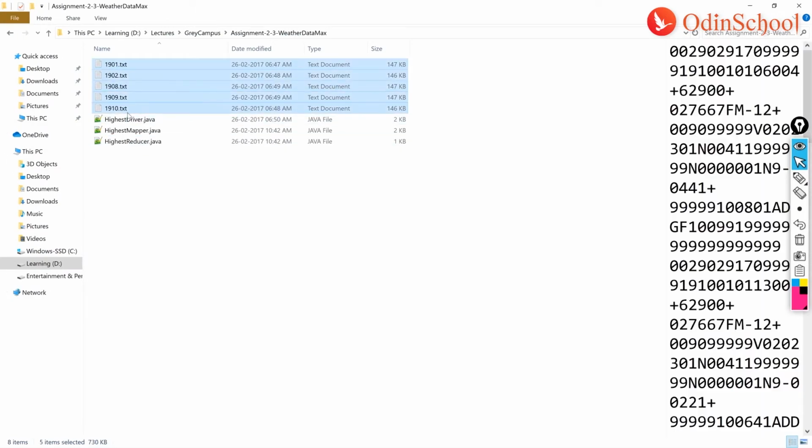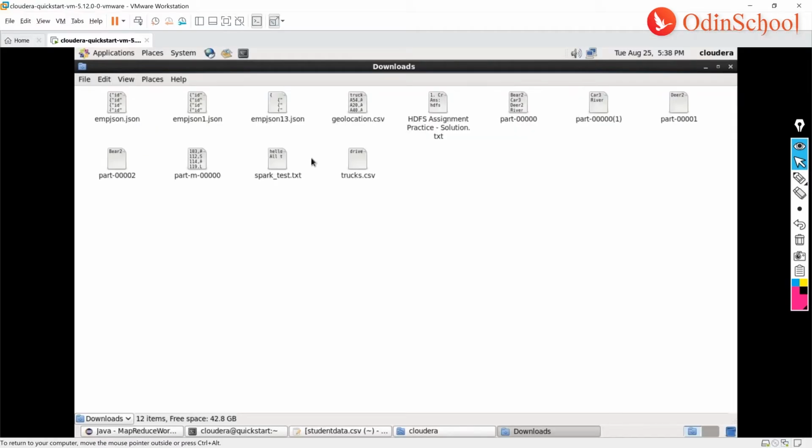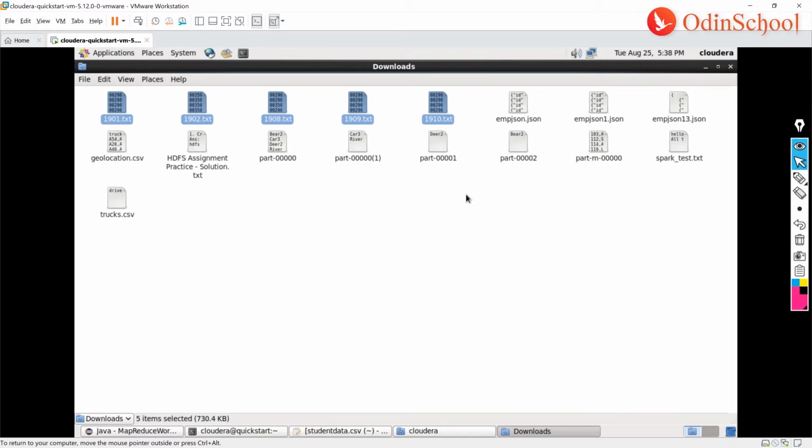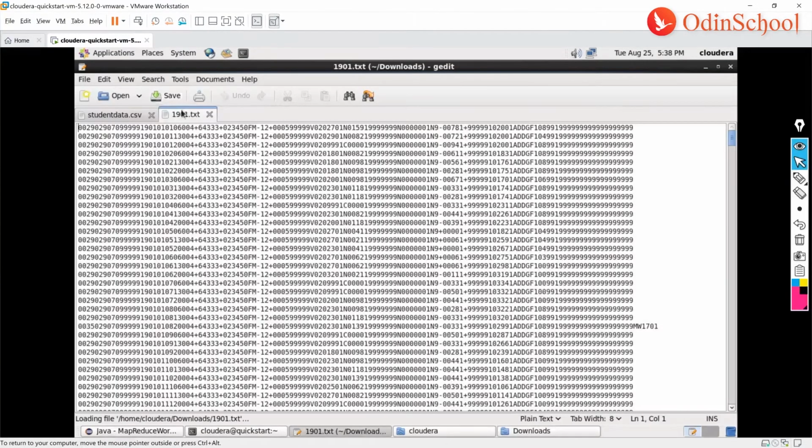These 5 files, we will copy these 5 files over here. Yes. And now if you see 1901.txt, then here what we will be doing, in the map phase, we will simply process the data. We will simply prepare the data in a particular format.